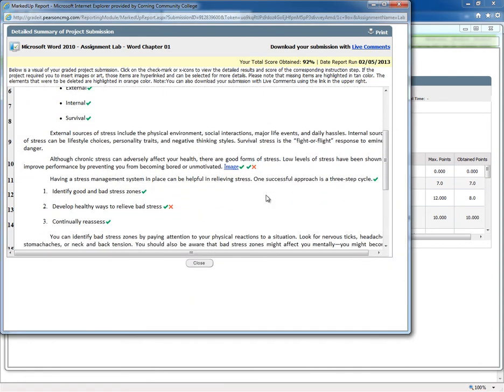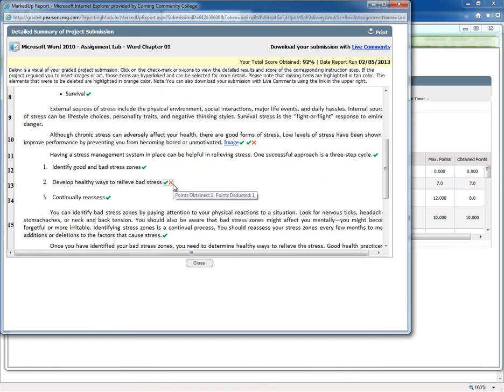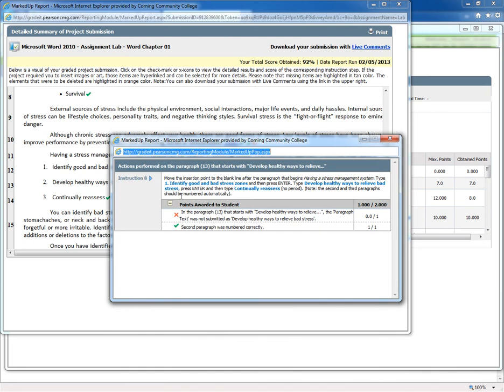Let me scroll down, and I see another X. Now, this one I knew I did wrong. I deliberately did this wrong because I want you to read what it says. Develop healthy ways to relieve bad stress. Let me click on that X. It's deducting 1 point. Do you see what they wanted me to type in? Develop healthy ways to relieve.